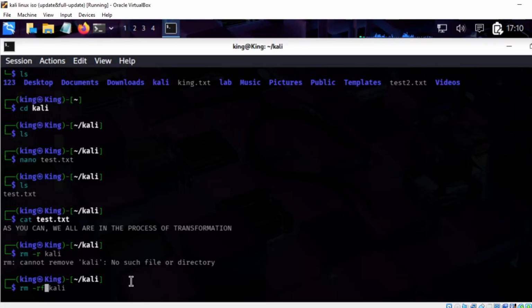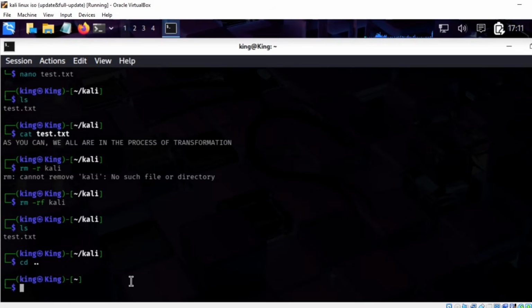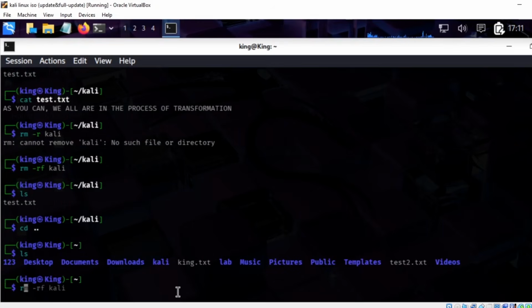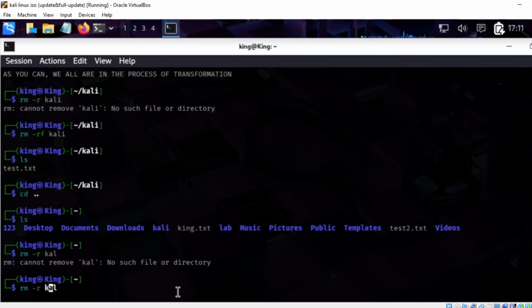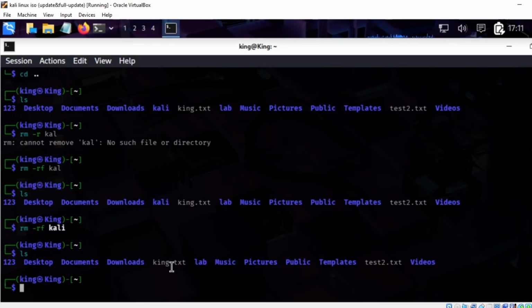Okay, hold on. Now if we do ls, because I'm inside the folder, I can't erase it. Sorry about that. Let me get out. There we go. So now if you do rm -r Kali, let's do ls. See, Kali's not there. Sometimes we mess it up because, as you can see over here, I didn't finish writing it properly.